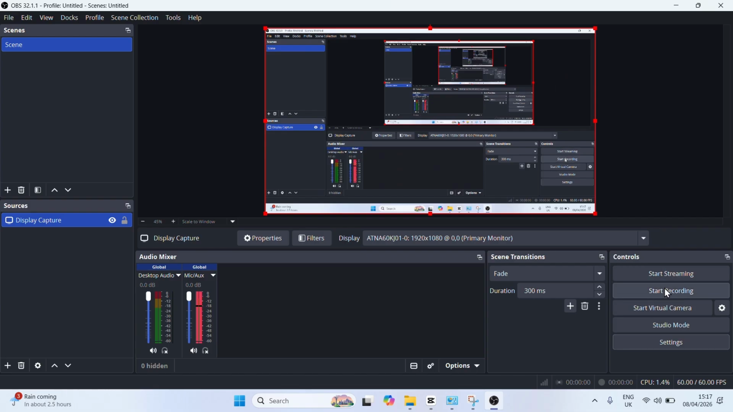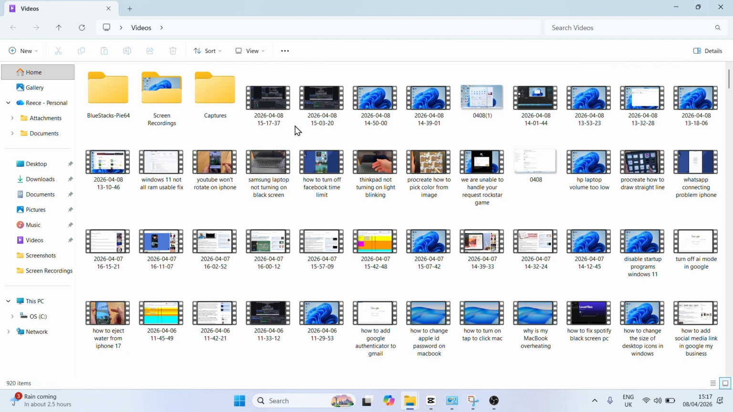So if you go and press the start recording button, this will now record everything on your screen. You can then press stop recording to finish the recording. To find your recordings, click on file and press show recordings. Now from this folder, you'll be able to find all of your saved videos and recordings.